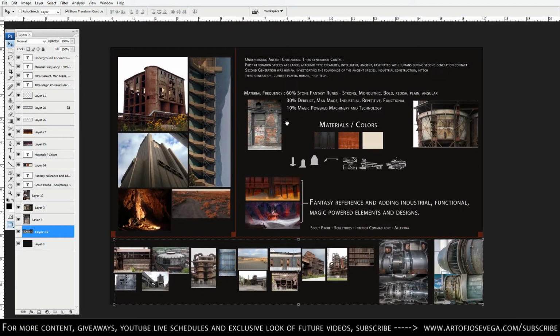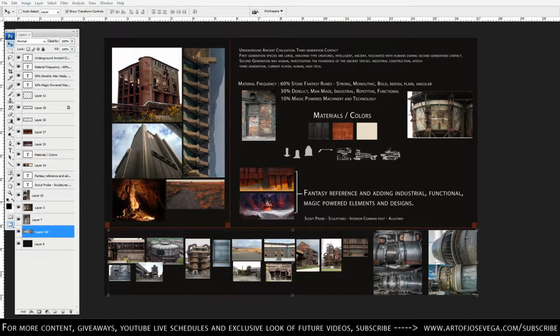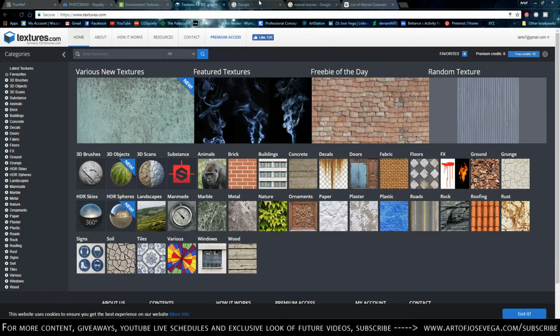Now again, every artist does it differently, and it's just up to you to figure out the way that you want to do it. So how can I find this type of references? This sounds simple and it's actually pretty easy, but let me show you some of the places that I go to find these references.